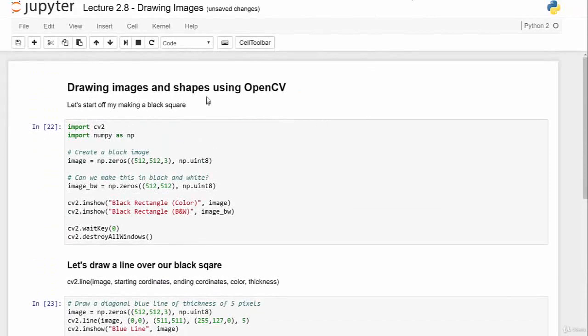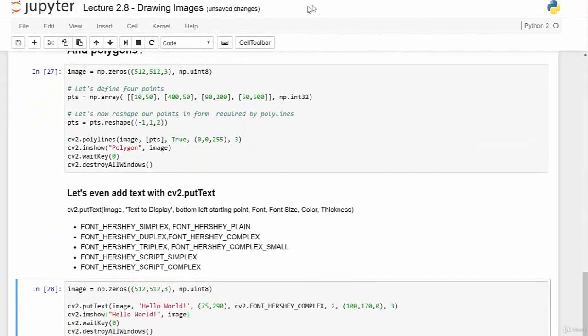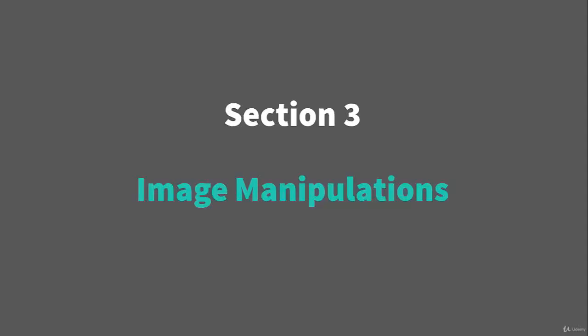So that's the basics of drawing images in OpenCV. It's actually pretty easy, and we'll be doing it a lot throughout this course.